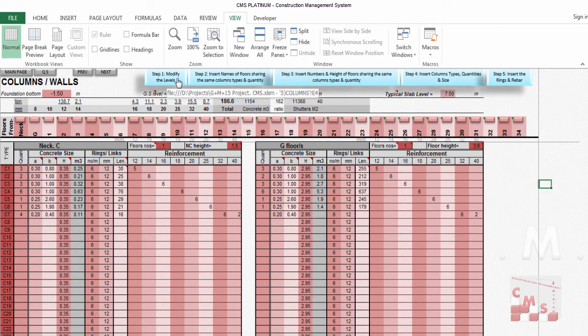Go for step 1. You will find it's modify the level. You can click it, and CMS guides you directly to change the level. It starts with the foundation bottom level. It considers here that the foundation bottom level is the same as the excavation. Maybe it is not correct. Anyhow, this is according to your design. If you have a BCC or a backfilling or any replacement considered in the excavation, you will modify here the exact common level for the foundation bottom.